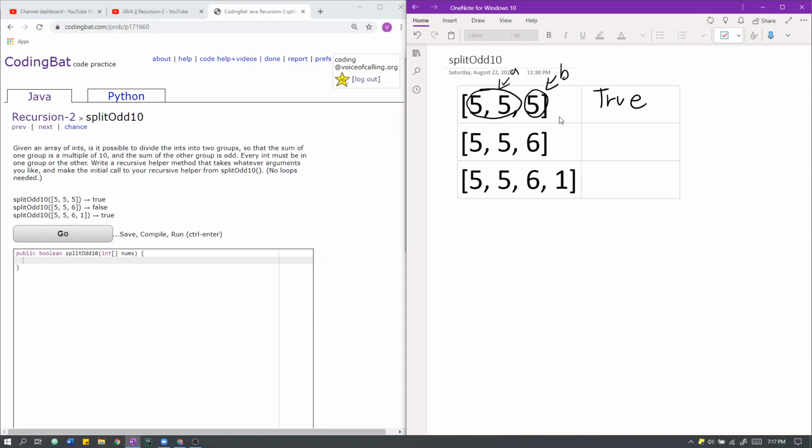Next, we have this case where it's 5, 5, 6. Here, no matter what we do, we cannot create one group that has a sum multiple of 10, and another group that has a sum odd. The reason why is because the only way we can create a multiple of 10 with the elements in this array is by adding 5 and 5 together. However, by doing so, we leave 6 by itself, and 6 is not odd. Therefore, it is impossible to satisfy both cases, and we should return false.